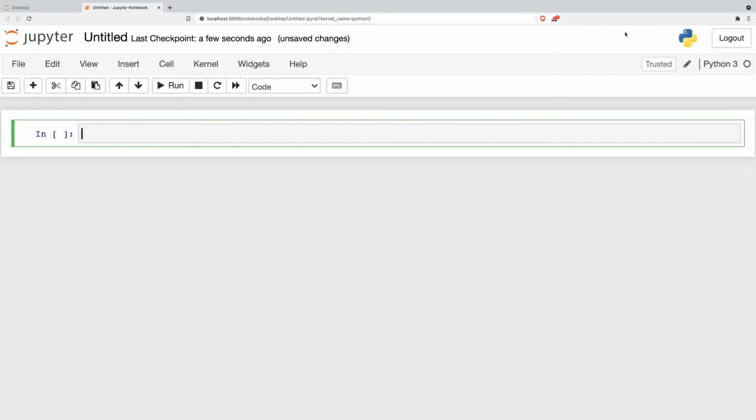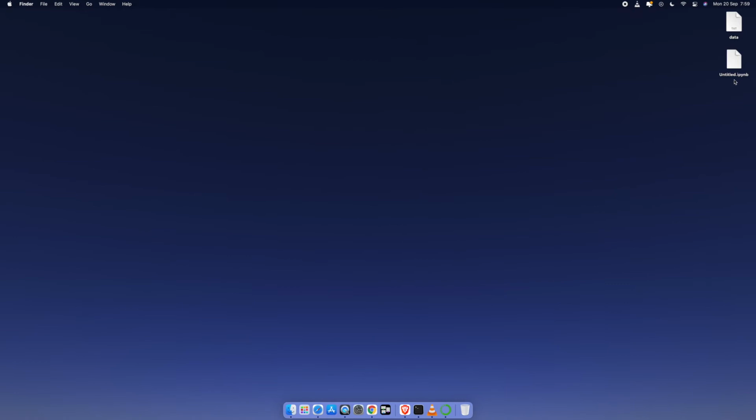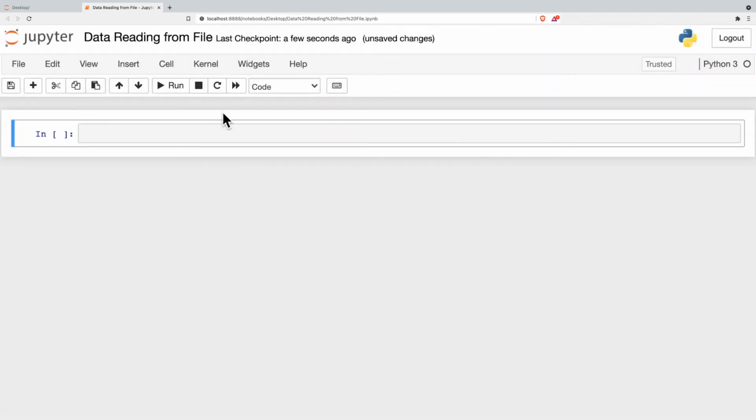Now this is the basic interface of it. Here you can change the name. If you go back, you can see you are having untitled.ipynb. You can change the name of it. I'm writing file, this is the code for data reading from file. So I'm just writing a simple code that will help me read the data from a file.